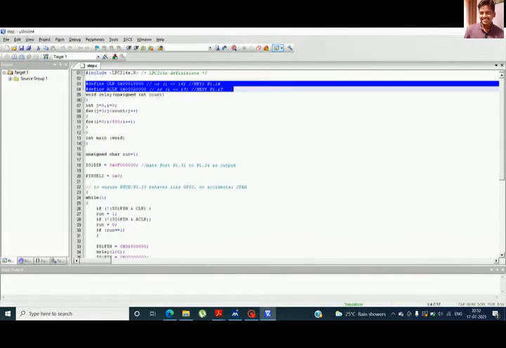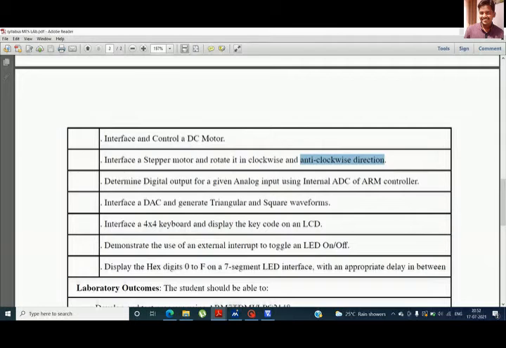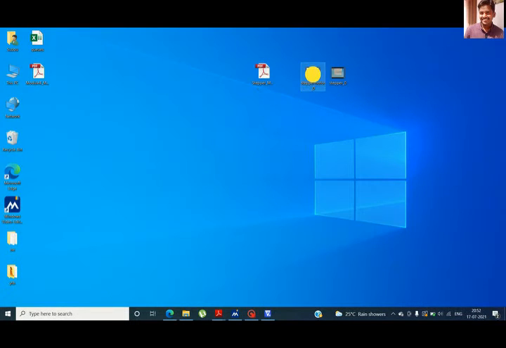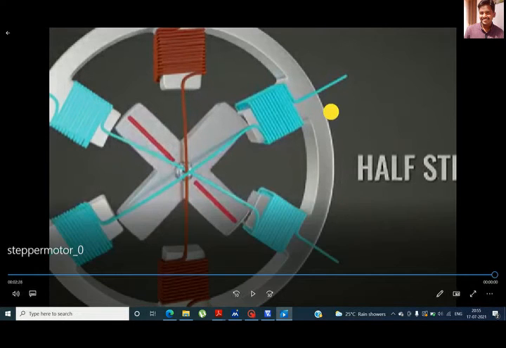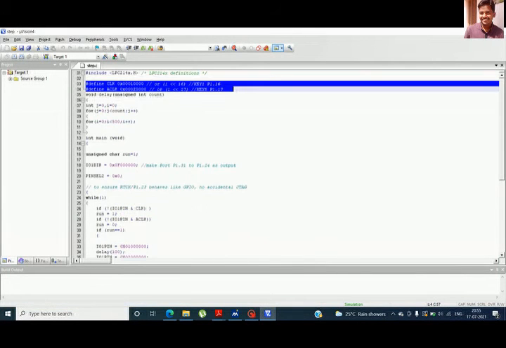But before that, first let me show you how exactly the stepper motor works. The working principle: I have a video for that, so let me play that. Okay, so this is the working principle of the stepper motor. Now we'll see how we can code this in the microcontroller.